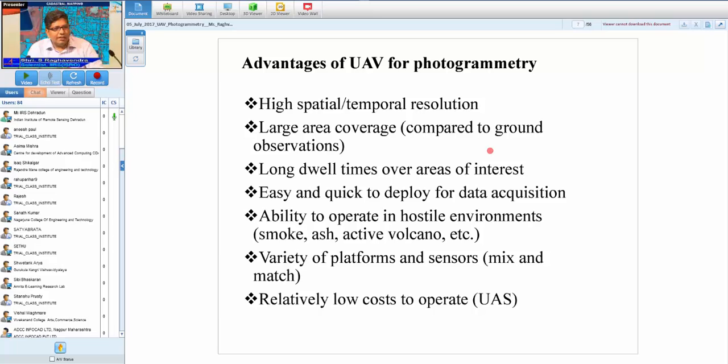And they can be used for covering larger areas when compared to the ground, but definitely lesser area when compared to the conventional aerial manned missions. And also you can provide longer dwell time over your area of interest. And these are quick and easy to deploy compared to manned missions. The manned missions may take one or two days to plan and deploy, but these can be very easily deployed within a few hours. As soon as there is an emergency, within one or two hours you can deploy this drone to your desired area and acquire the data, and then the photogrammetry can also be performed within a few hours.